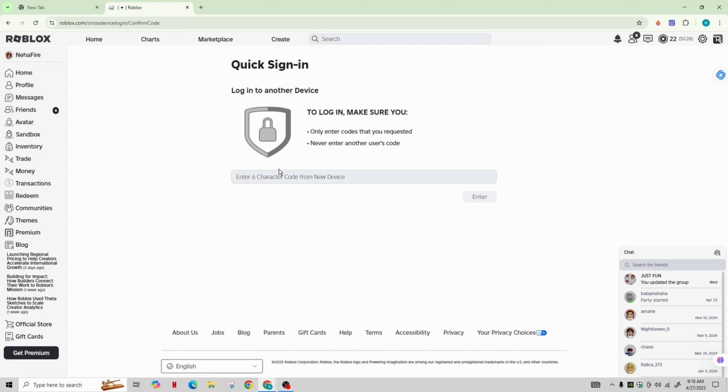Whether you're on the phone or computer, you will see a code displayed and enter the code on the device where you want to log in. Once you have entered the code, tap or click on Enter, and then you will need to confirm your login. It will show your location and you will be automatically logged in.